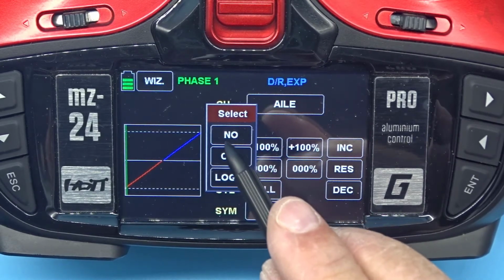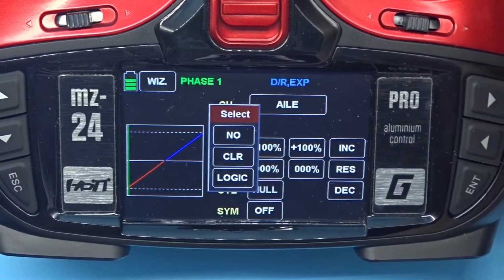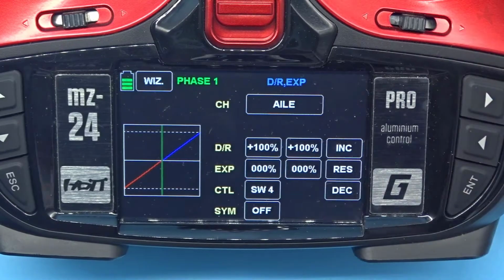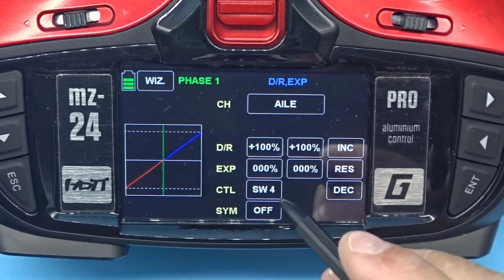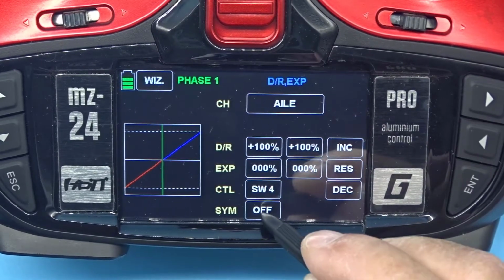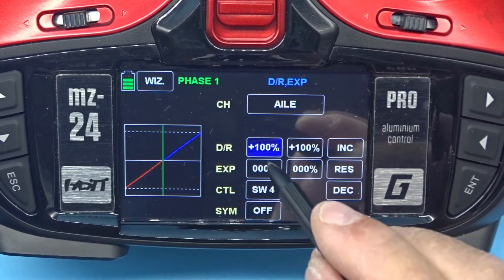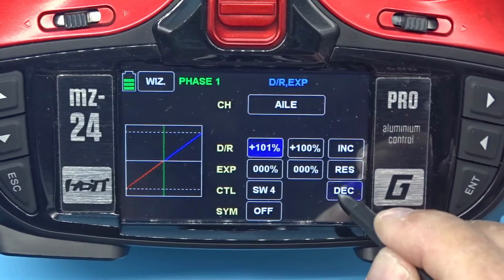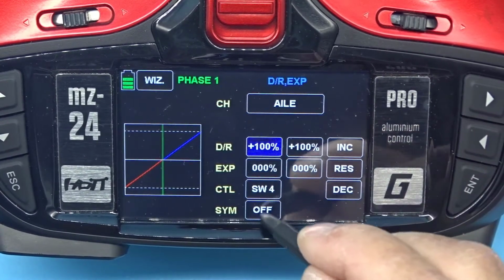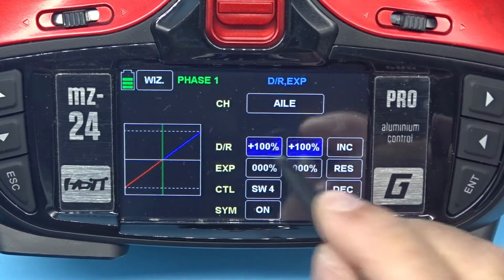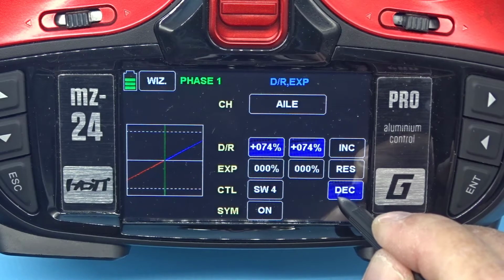In this case, we're going to use switch 4. So all we have to do is move switch 4. I'm going to move switch 4. And now you can see switch 4 got assigned to the control. So we're going to show you what symmetry or symmetrical looks like. If I touch dual rate, I only activate one side and I would be increasing and decreasing just the one side. If I turn on symmetry, now I can control both sides simultaneously, so I can decrease this down to say 70%.